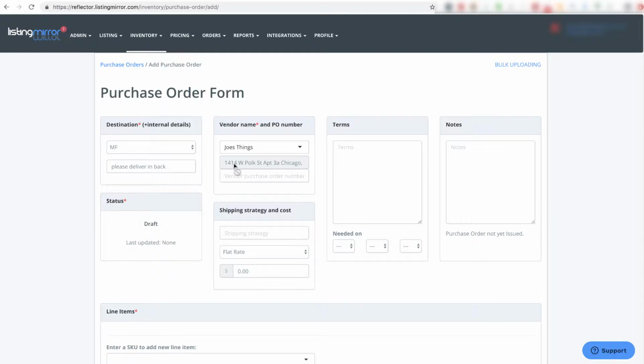I'll click on that, and for convenience, it'll give you the address in case you weren't sure if this is the correct vendor you wanted, if you knew the city they were in but weren't quite sure on the name. Right here, terms will be legal agreement stuff that you want to print onto the purchase order for the vendor to see. Needed on, pretty self-explanatory. I need this on April 13th, so I put that in here.